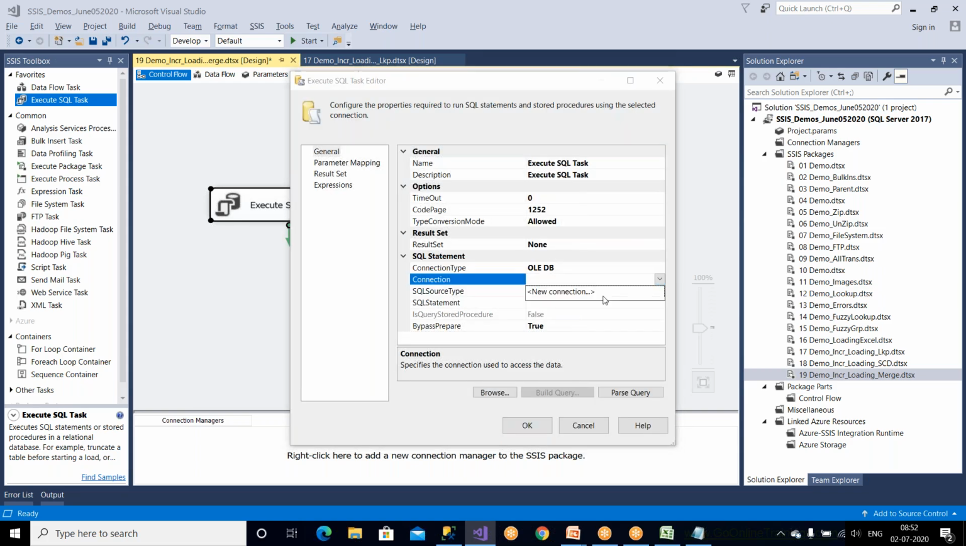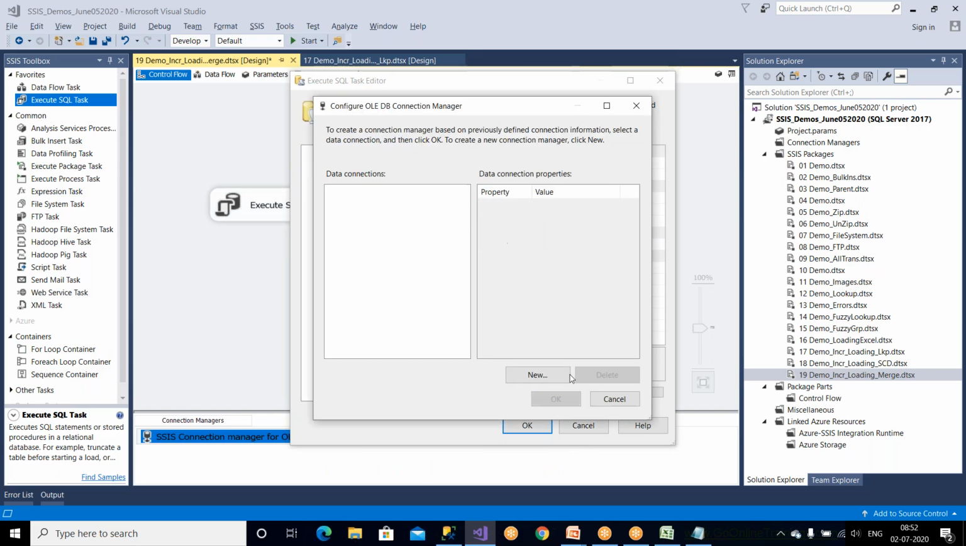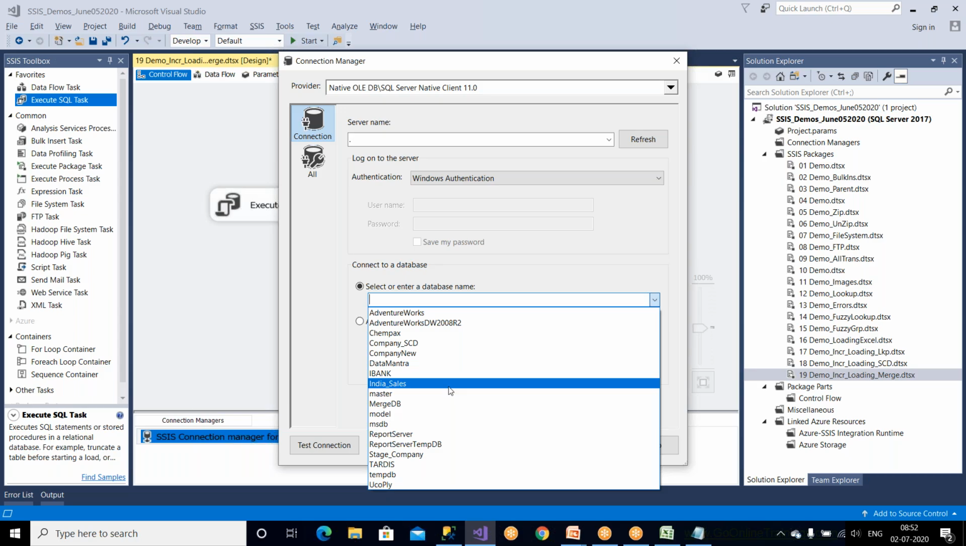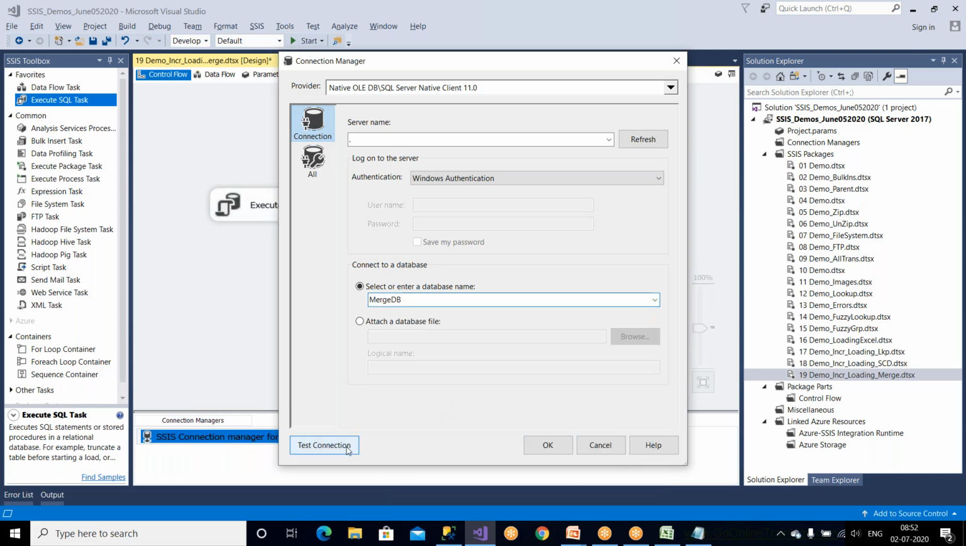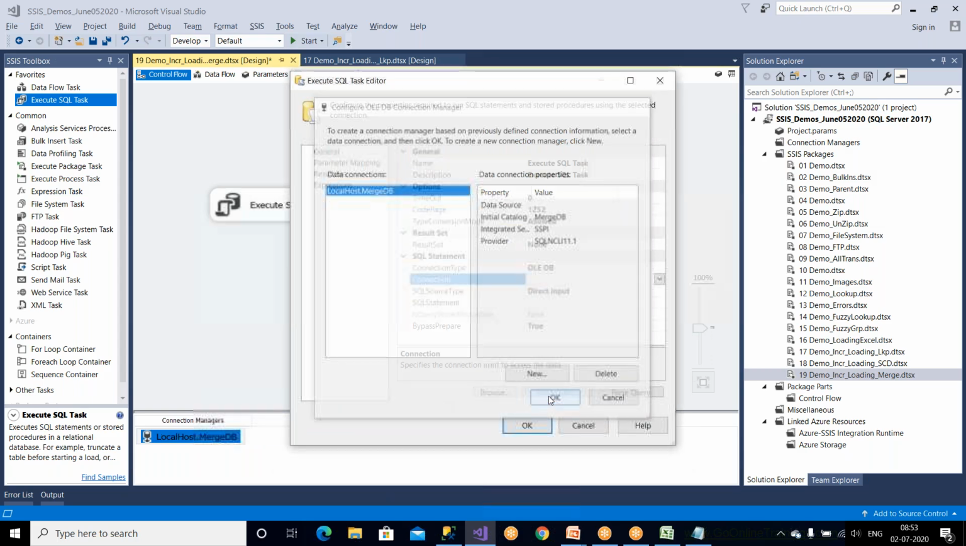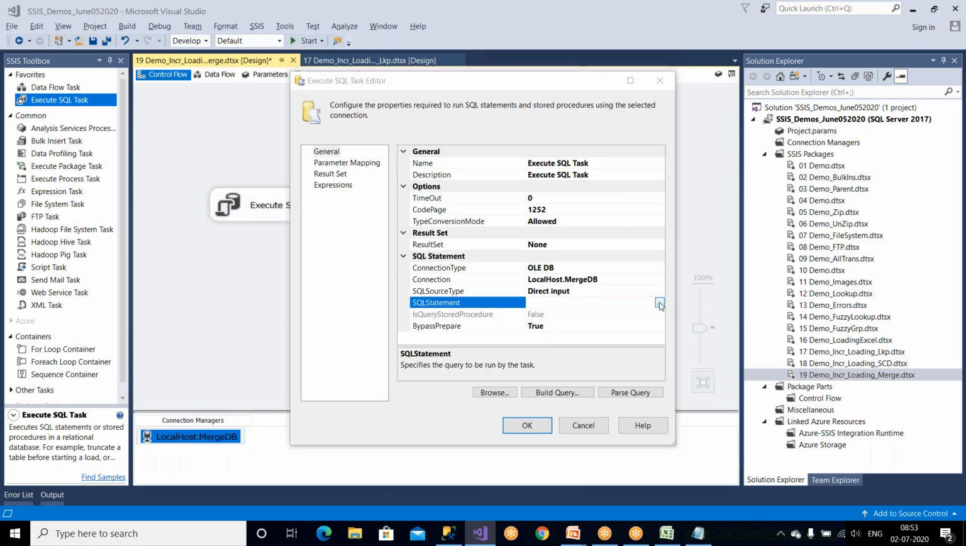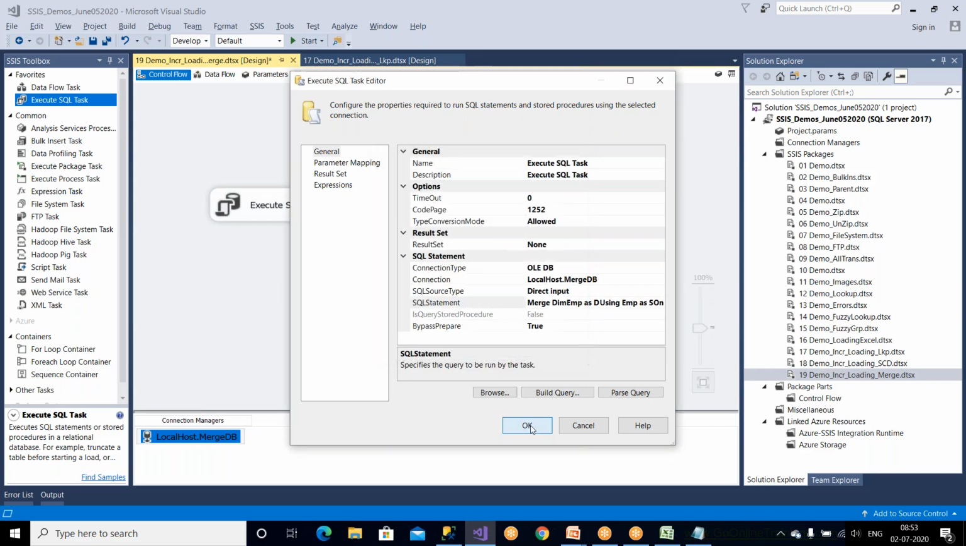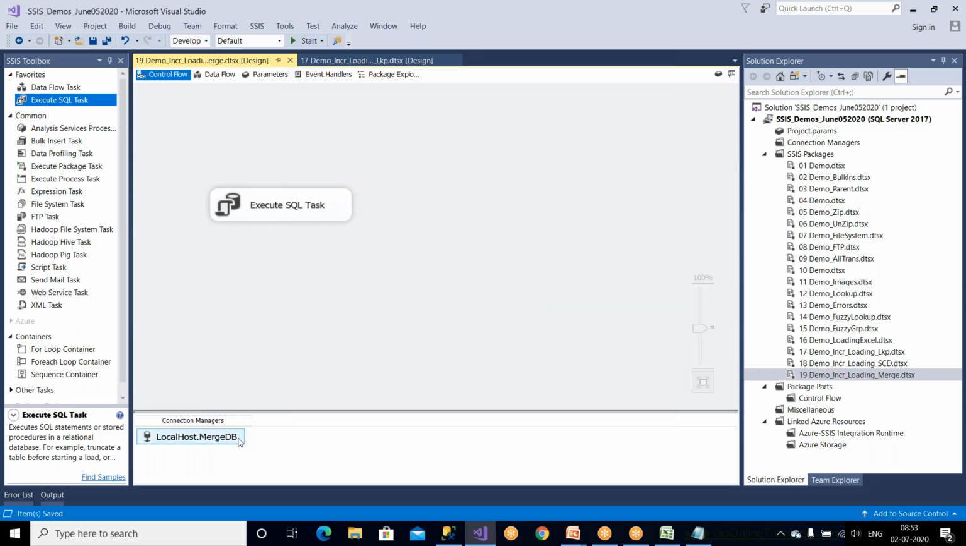Now go to the new connection. The existing connections I'm not going to be using. I have created a new database. Server name is dot, database name is MyDB test connection. I am going to be writing, click on this, Control V, right? Semicolon is a must, and done and done. Now this is the connection.